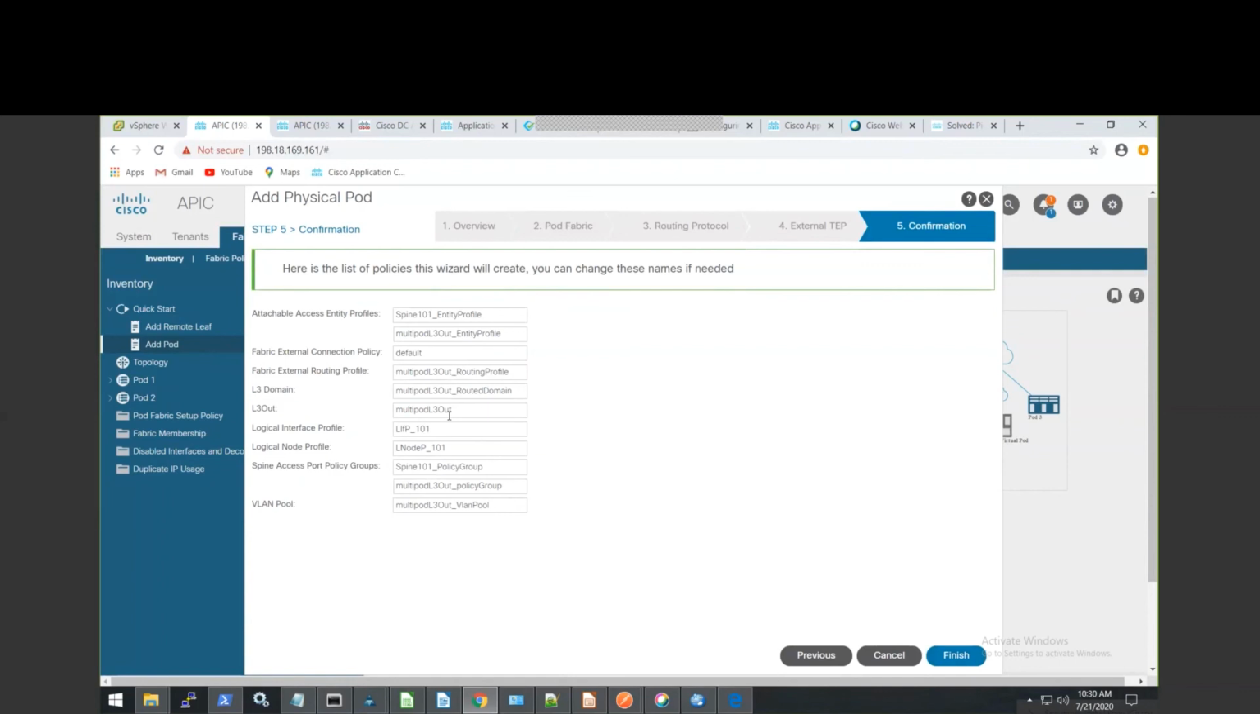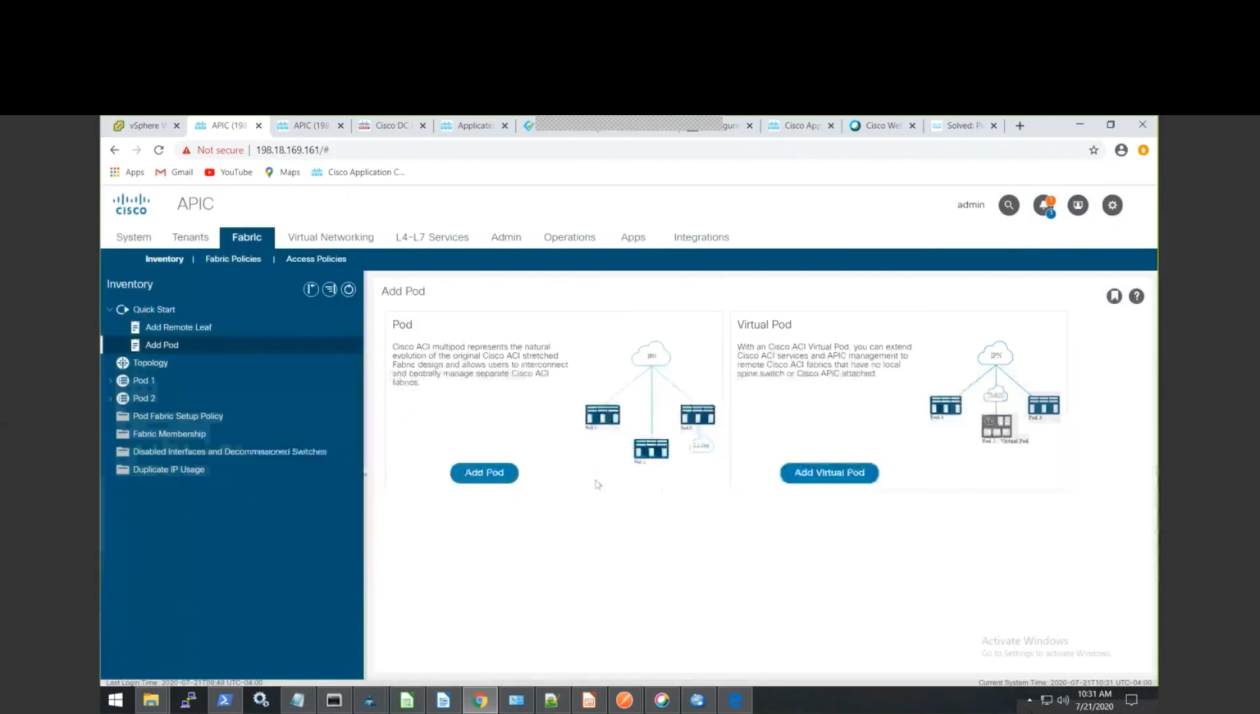So once you finish this, then you add the second pod, and that's all you have to do. And if the IPN configuration is done correctly, the spines from pod 2 are going to get their IP address, and they're going to see the other side, and it's going to start showing up in fabric membership. Then you can join them to the fabric. Very cool. All right. This concludes the IPN configuration.